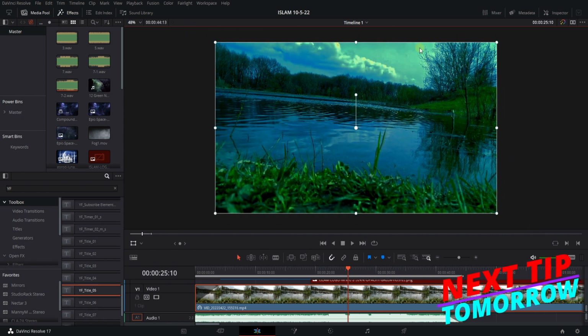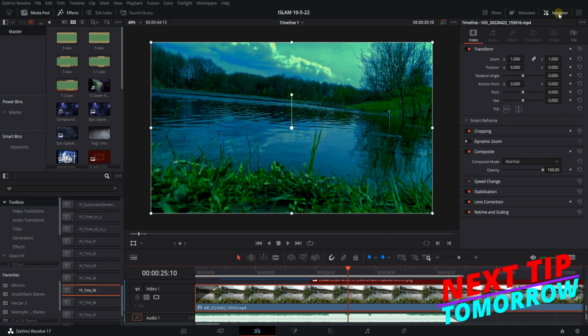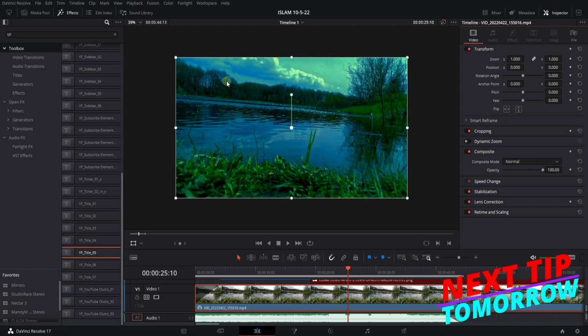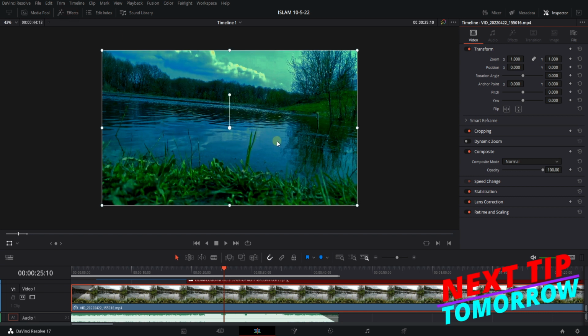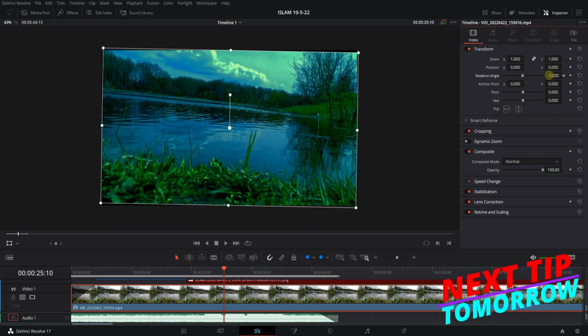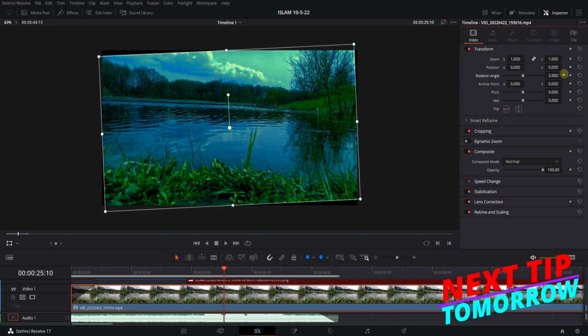After this, go to inspector. Here we can close everything from on the left side. Now we go to rotation angle over here. Click left mouse button and hold it. Move your mouse to the right side or left.